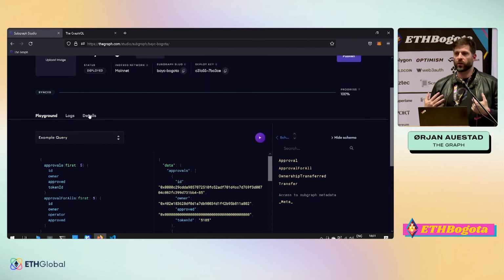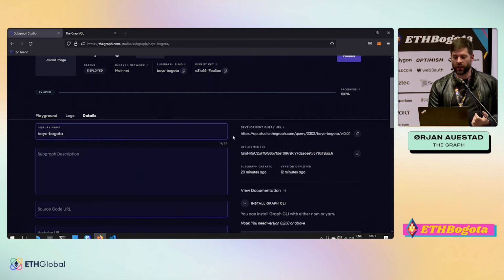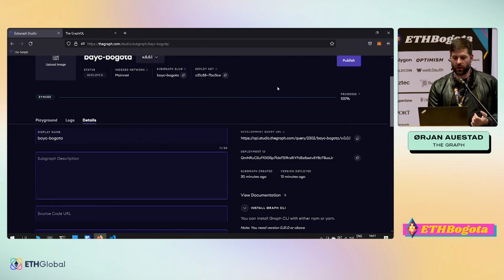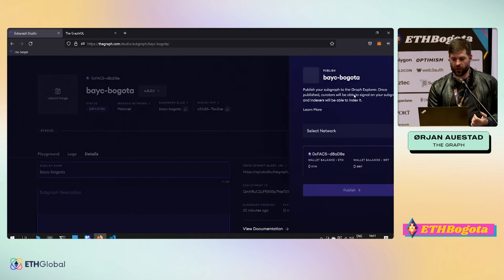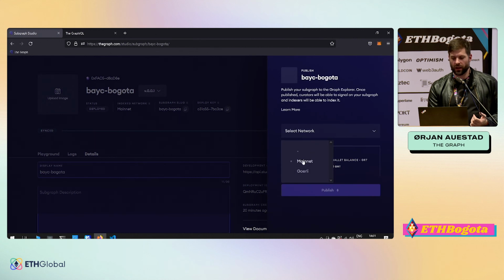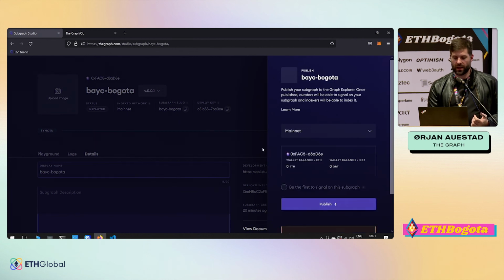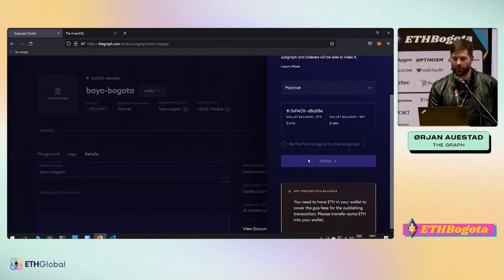But once you want to go into production and use this subgraph or this API, you would go to publish, and you would publish it on mainnet. And at that point, you will also need an API key to query that subgraph, and you will pay query fees in GRT.